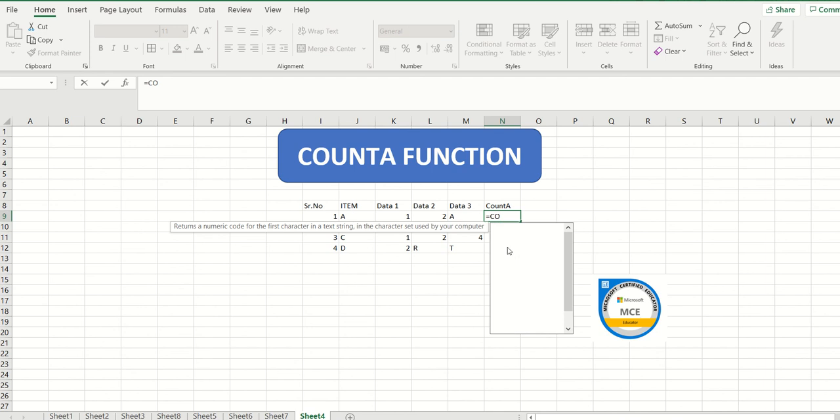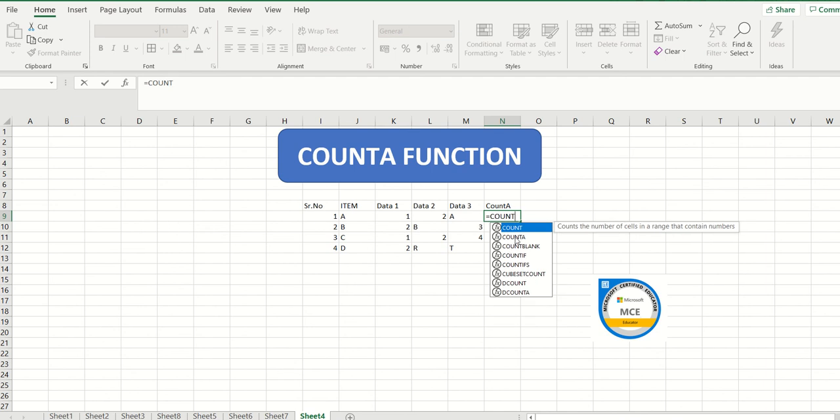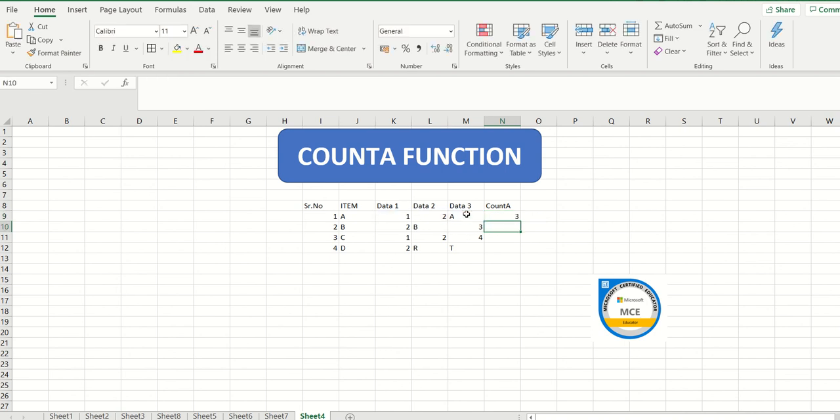I'm going to put in equal to, then I have to select COUNTA from here, double click on that, and then select the range starting from data 1 till data 3, hit enter. See, it is telling me that there are 3 entries. So how is it making it 3? 1, 2, and the third one is the A alphabet that we have.